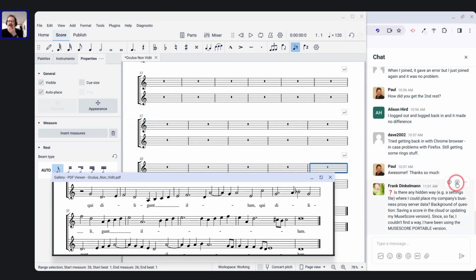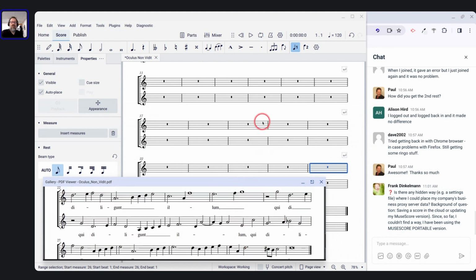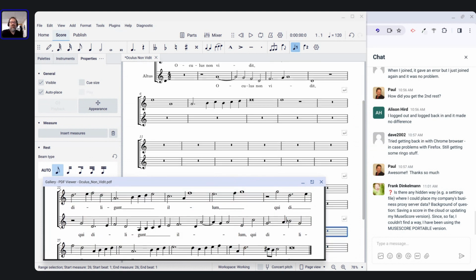Okay, so let's see. Frank's question is about data servers and stuff like that. Place your company's business proxy. I have absolutely no idea what you mean about proxy data servers. I'm not an IT guy, unfortunately. So someone else might be able to help Frank out, but I really don't know what you're talking about. I know those words, but I don't know how to use them in a sentence, much less answer questions about them.